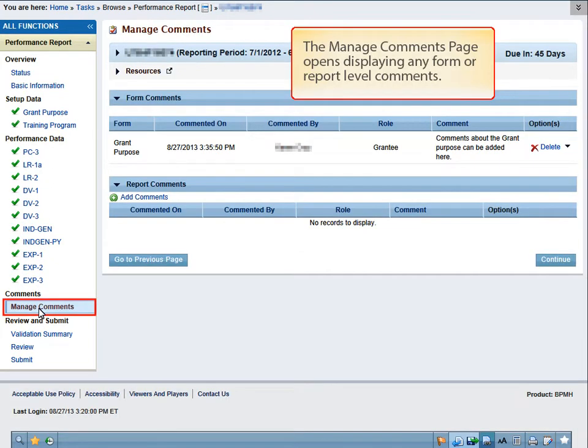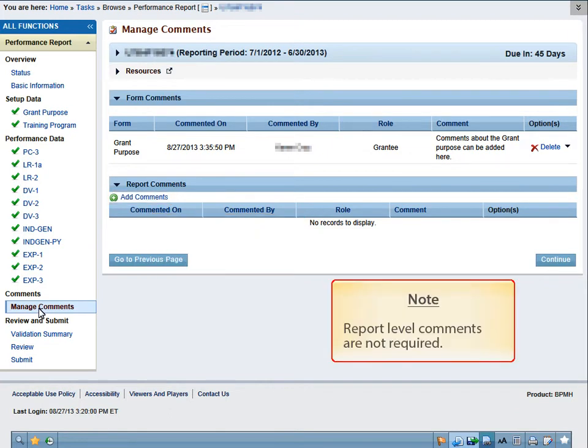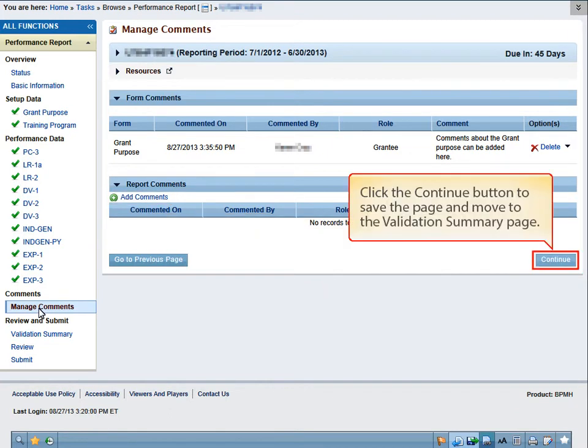The Manage Comments page opens displaying any form or report-level comments. Report-level comments can be added by clicking the Add Comments link. Note: report-level comments are not required. Click the Continue button to save the page and move to the Validation Summary page.